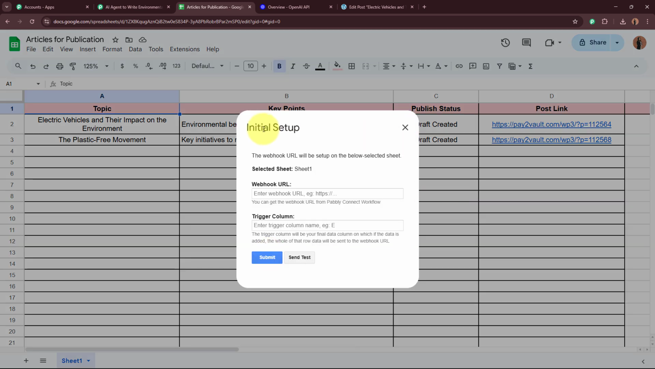Then the initial setup dialog box is going to appear in front of you, which is asking me to enter the webhook URL and select the trigger column. For the webhook URL, I'm going to paste the webhook URL that Pabbly Connect has provided us. For the trigger column, it says the trigger column will be a final data column on which if the data is added, the whole of that row data will be sent to the webhook URL.